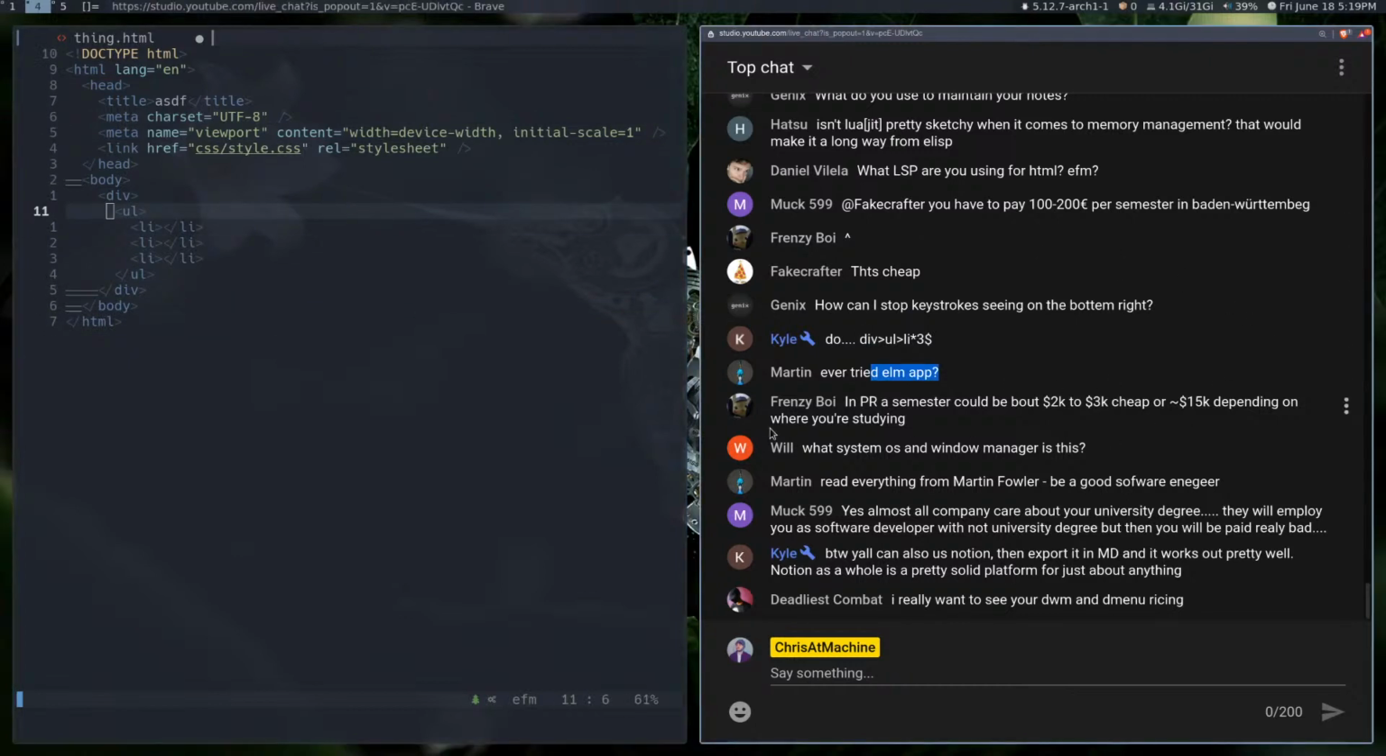Ever tried Elm? Never tried Elm. In PR, I don't know where PR is. A semester could be about 2K to 3K if cheap, or 15K depending on where you're studying.